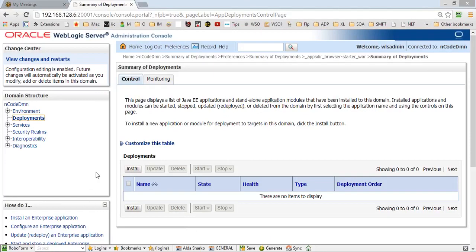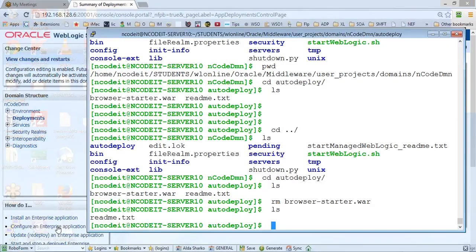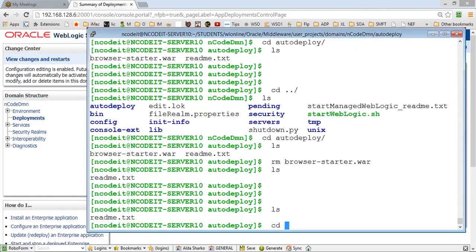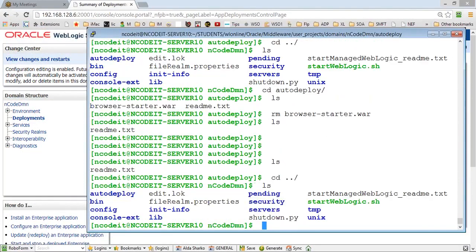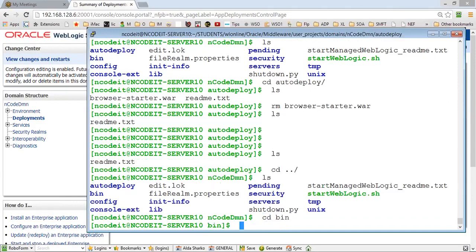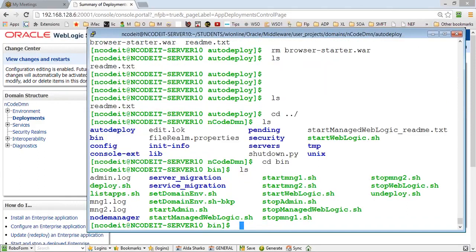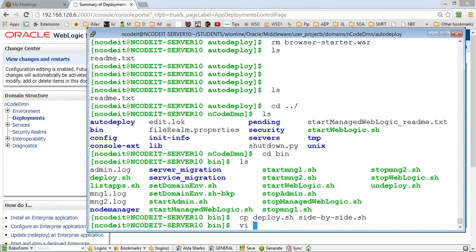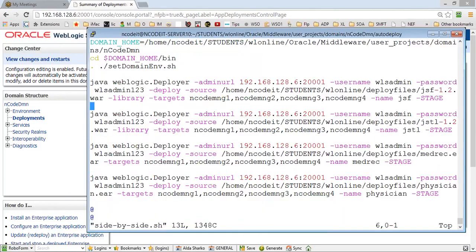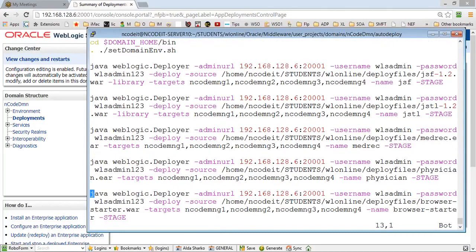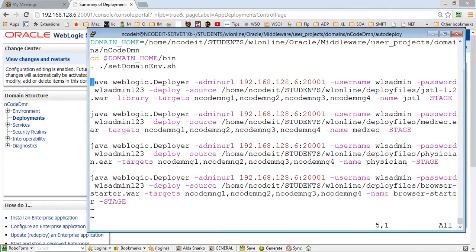Now let's do a side-by-side deployment. What we are saying is versioning, meaning version 1 of the application will be available, and at the same time version 2 will be available. To do that, both applications have to be versioned. So I'm going to deploy browser starter 2 times, first with version 1.0, second with version 2.0. I'm going to copy this deploy file to side-by-side.sh and modify the side-by-side.sh. Let's say I take off all these things.